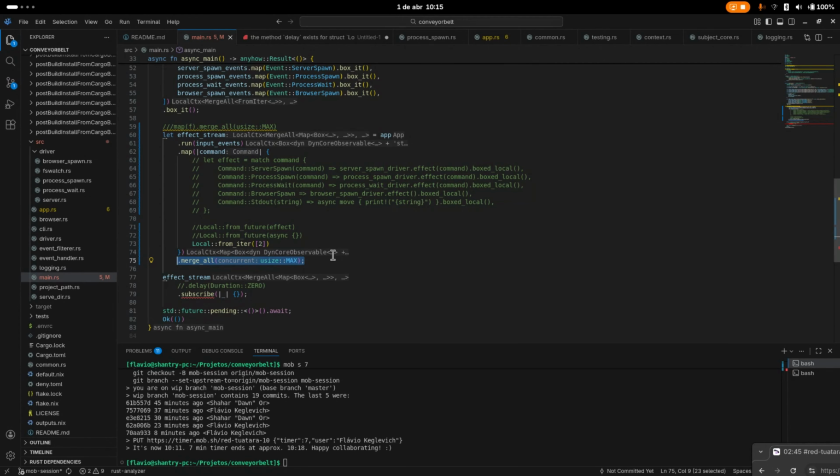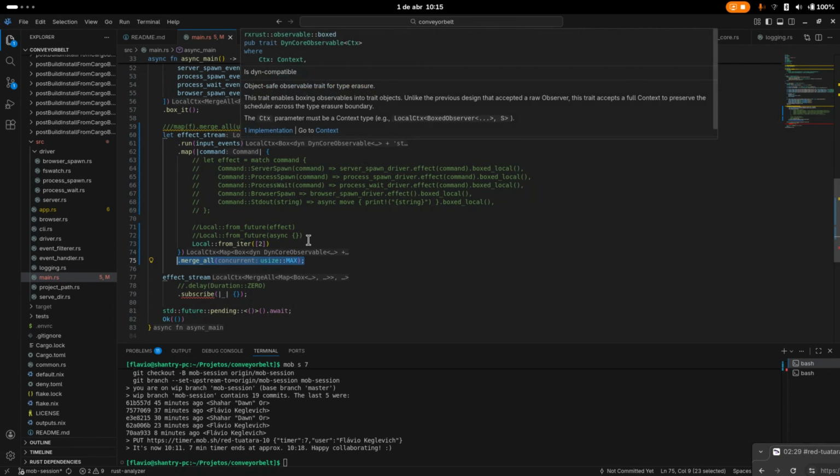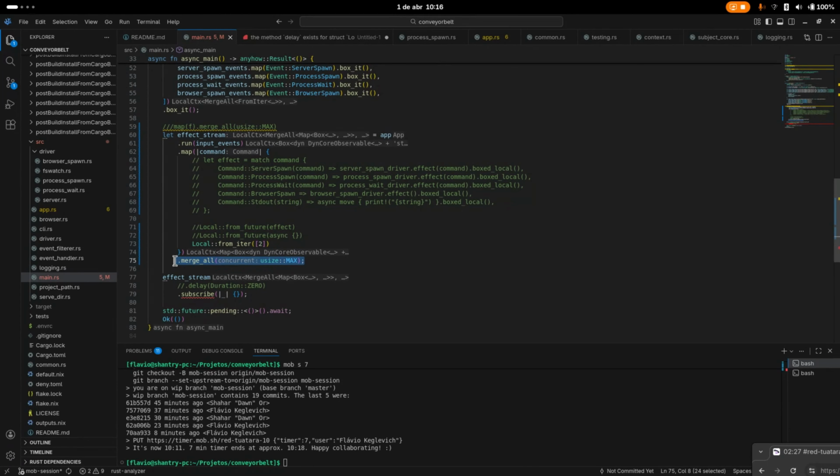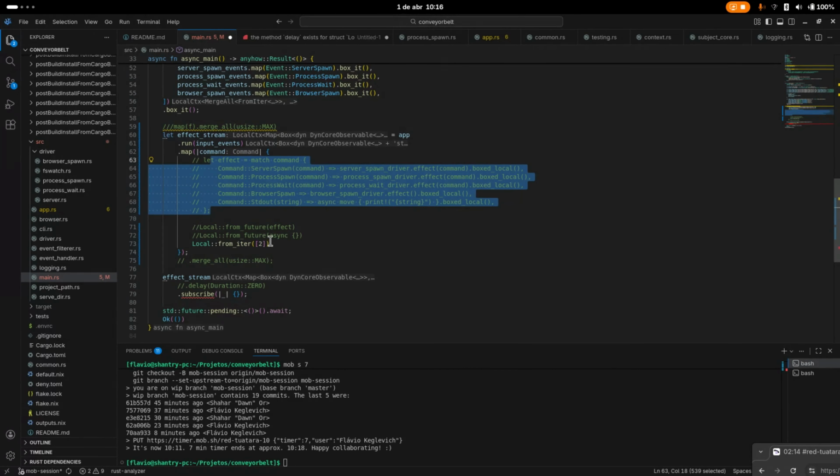No, we need some integration between RX Rust and futures, because our effects live inside, they are futures. But let me think. I can think of a slightly different setup. Yes, I'm thinking about that.